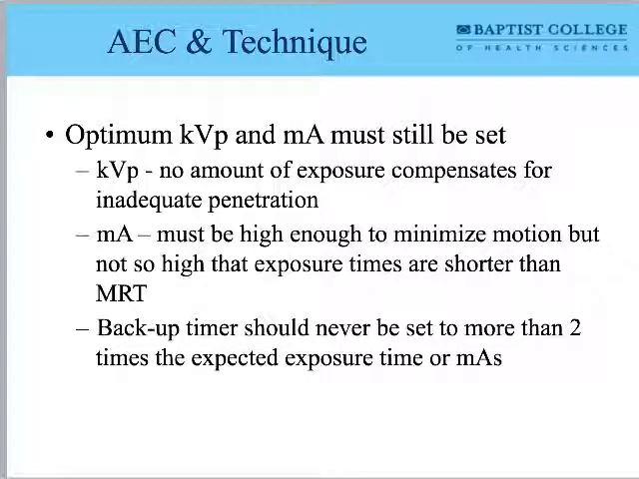Also, the mA needs to be high enough to minimize motion, but not so high that the exposure times are shorter than what's called the MRT, the minimum response time. So all electronic devices require an amount of time for the signal input in order to operate, right? You can think about it like this: with your cell phone, you push the button and the screen comes on, right? If you don't continue on and do other things with the phone, the screen turns off, right? That is your cell phone's minimum response time. It needs some kind of input, or it's not just going to stay on indefinitely, right?